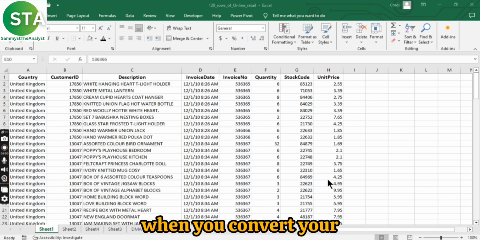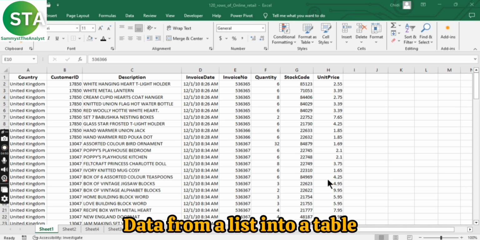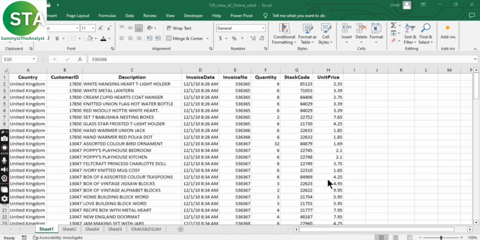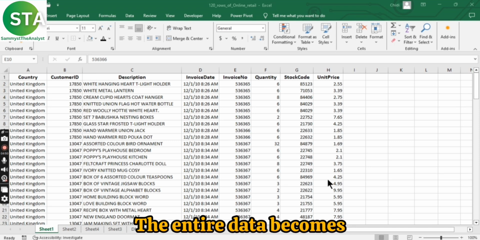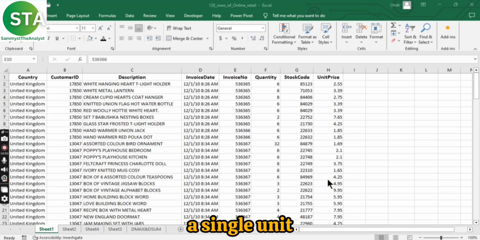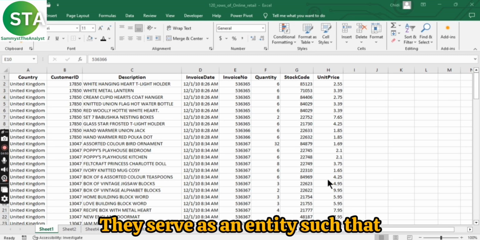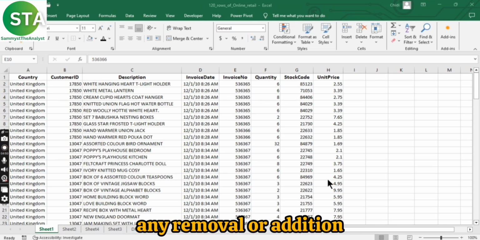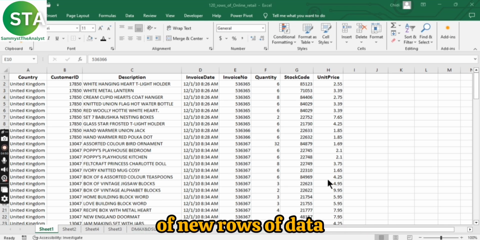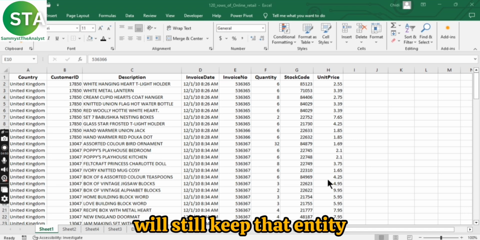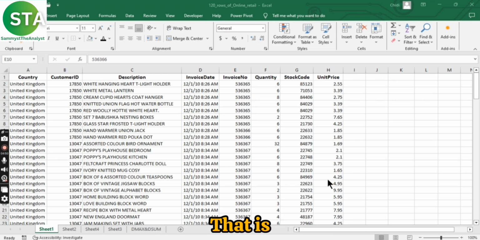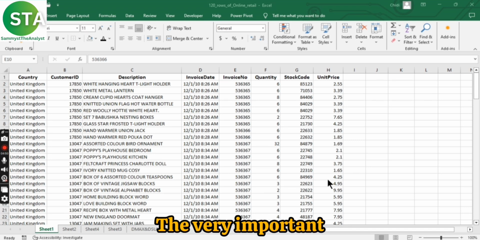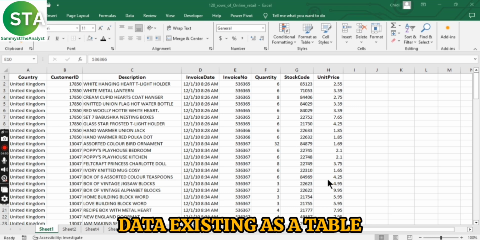When you convert your data from a list into a table, the entire data becomes a single unit. It serves as an entity, such that any removal or addition of new rows of data will still keep that entity. That is the very important use of data existing as a table.